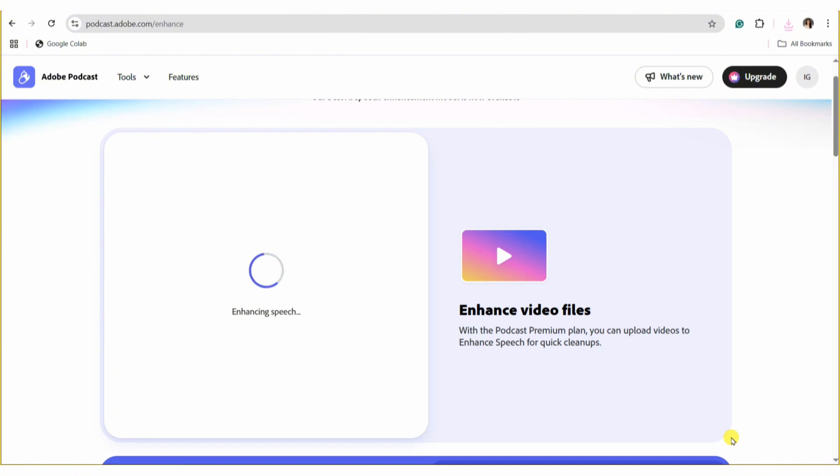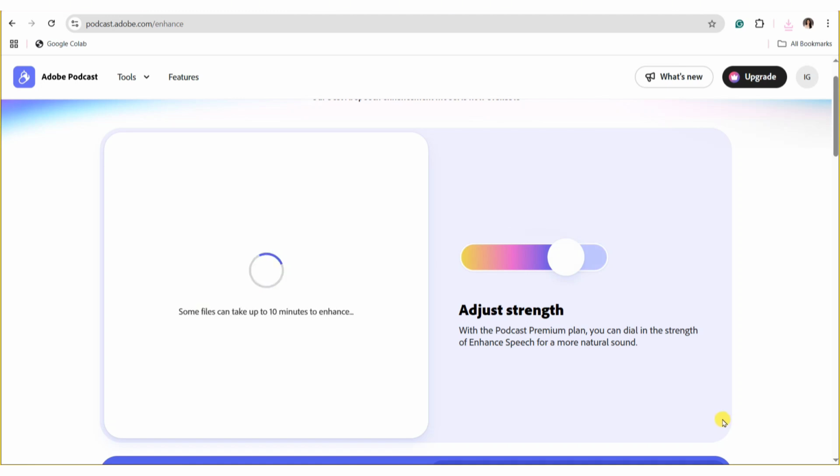So Adobe Podcasts is a tool that you can use to remove background noise along with unnecessary silences on your audio. Once you upload your audio into this website, the tool will automatically adjust how the audio would sound and remove all of the unnecessary background noises along with the silences.